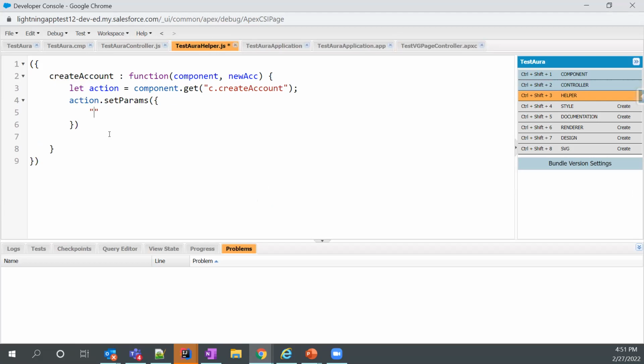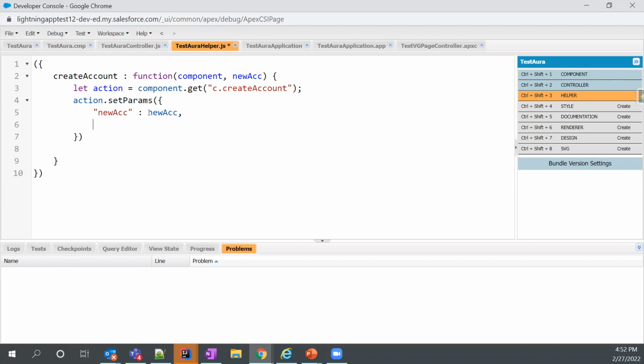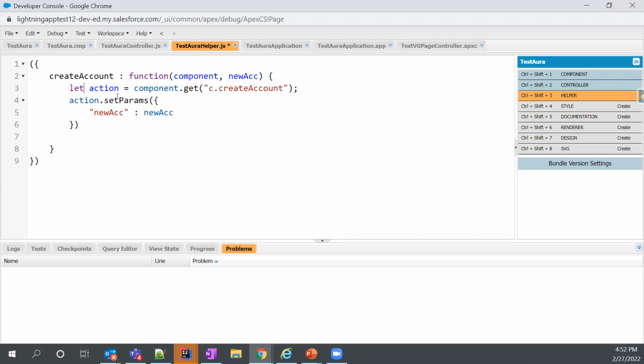So for the new account of Apex, I'm passing a new account of this. Let's say if you have any additional parameters, you will just add a comma. And let's say we have a string there, string name. For example, if we are having multiple parameters, you will add the values here. So this is how it works. As a JSON format, you will pass your data. Now we are passing just one single record. So this is fine. We have set the parameter to this method.